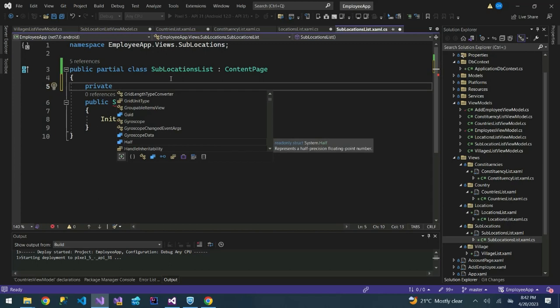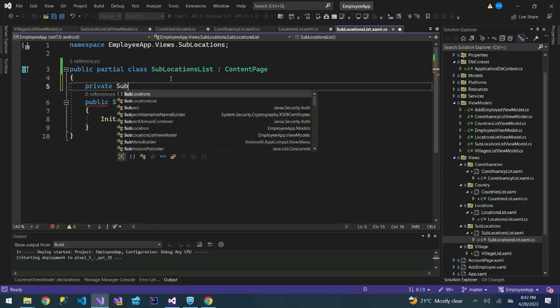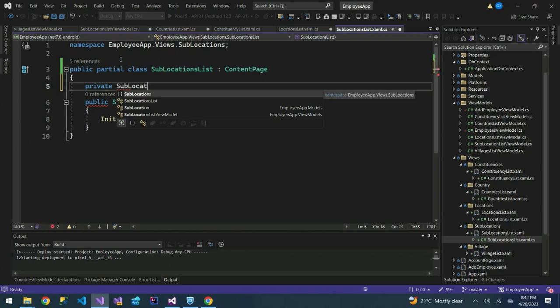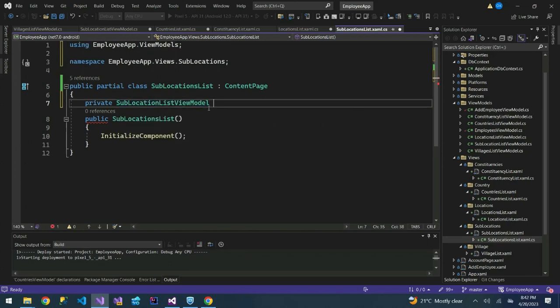So for the sublocations, I'll say sublocations view model, then I'll say view model.